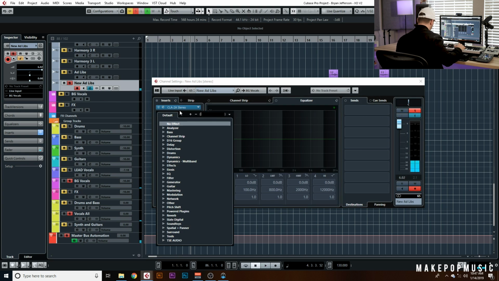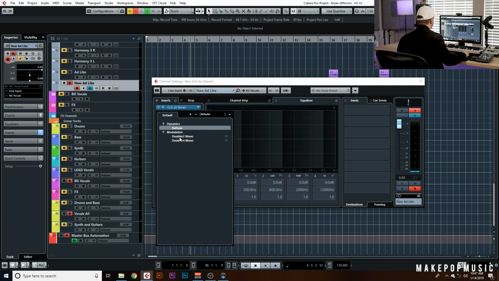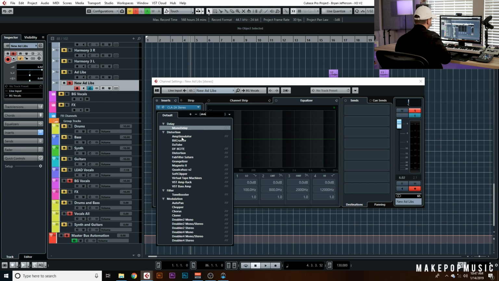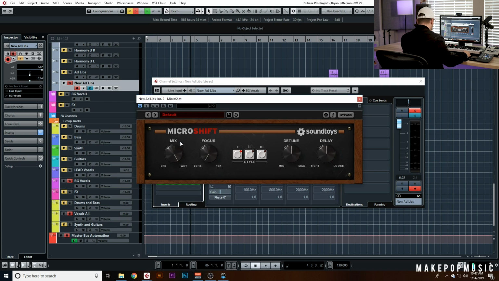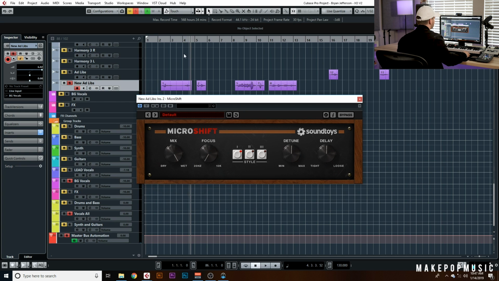Cool. Easy peasy, right? So the next thing I'm going to want to do is add, you know what, instead of adding Doubler, because we've used Doubler before on here, let's add MicroShift. I picked it up when it was like 30 bucks for Black Friday or whatever, and I'm really digging it. It's replacing Doubler about half the time for me. So we'll turn the focus to like 1K-ish on here. I wish that it had more of a visual graphic right here, but it's okay.